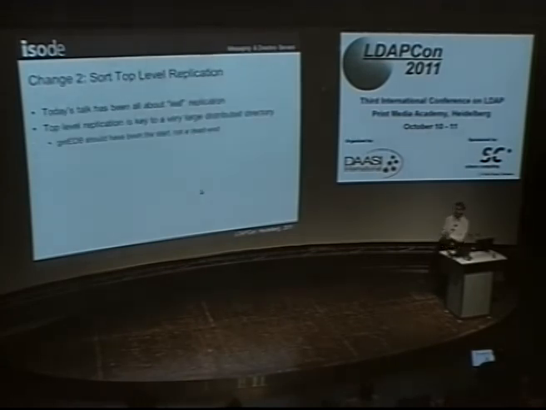The second thing was top-level replication. And I've talked a lot about replication today, but all of this is about leaf replication of things at the bottom of the DIT, sharing information. If you're going to build a real global distributed directory, you need to worry about replication at the top of the tree, and at least Andrew's going to remember this bit. We did try to do some things like that, and we were told, no, we've now got standardized replication. We should throw this away.